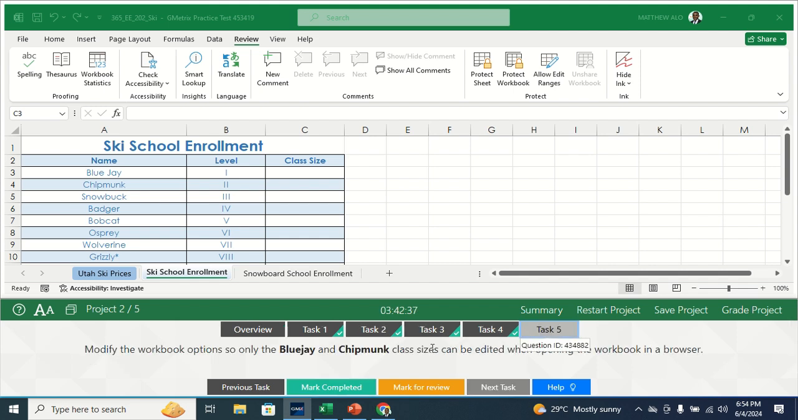Now task 5. Modify the workbook options so only the Blue Jay and Chipmunk class sizes can be edited when opening the workbook in a browser.